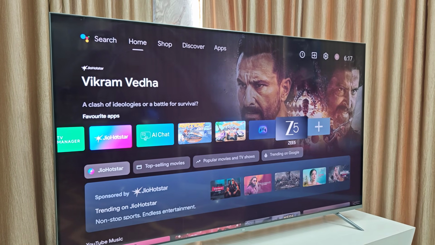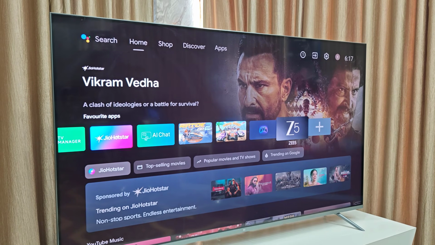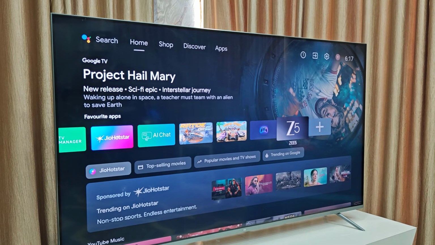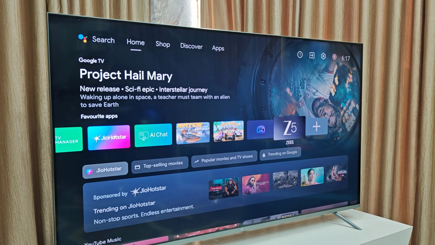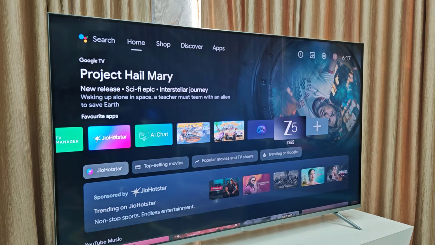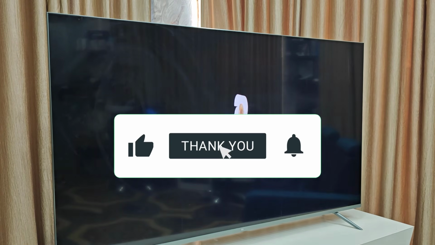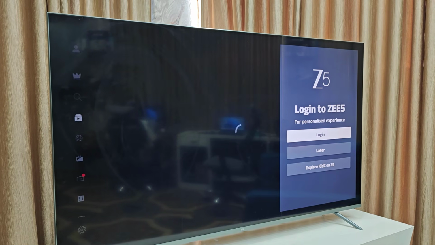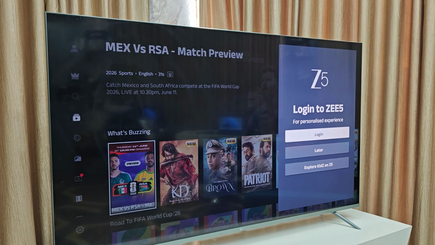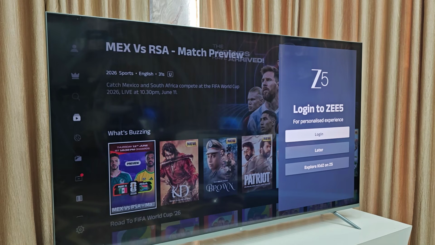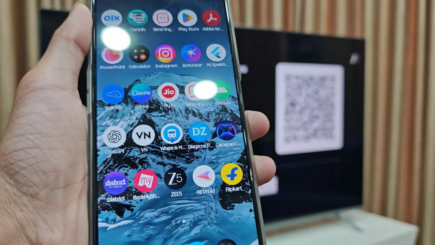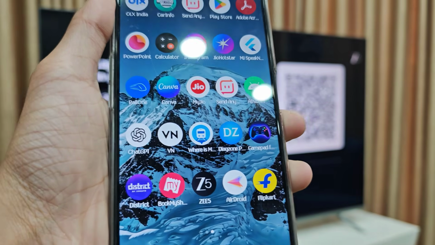So in this video I will show you how to connect and watch the ZEE5 app from your smartphone on your smart TV. Download and install the ZEE5 app on your smart TV, and open it. Click on login. And on your phone, download and install the ZEE5 app and open it.